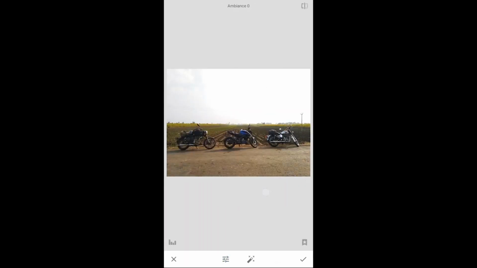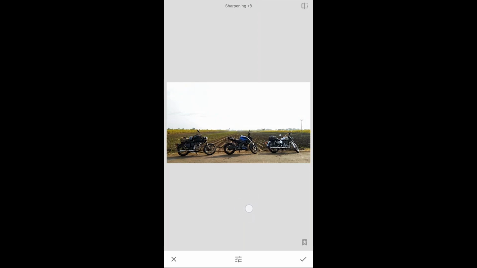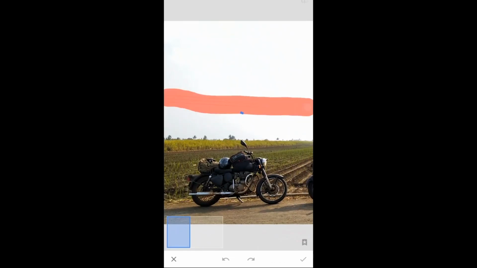So next, let's jump on to the next image, where I will show you how to add sky or clouds to an image where there are no clouds. Okay, this is the second image. I'll show you how to add fake clouds, or sky if you want to call it, to this image. So let's start with some basic editing first. So the main thing is adding fake clouds or sky.